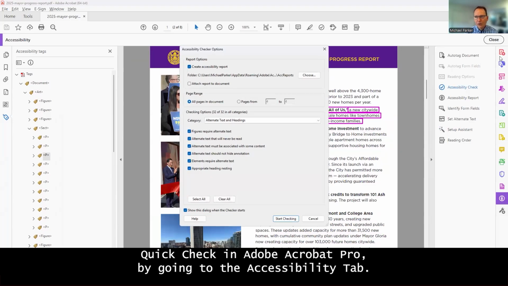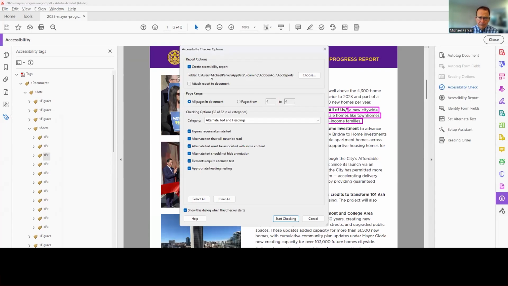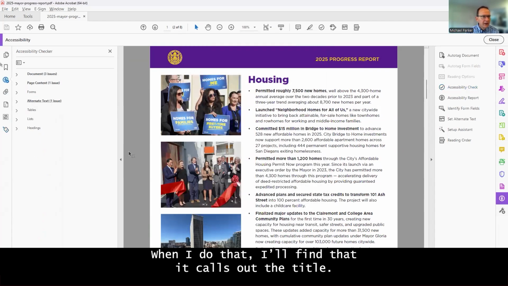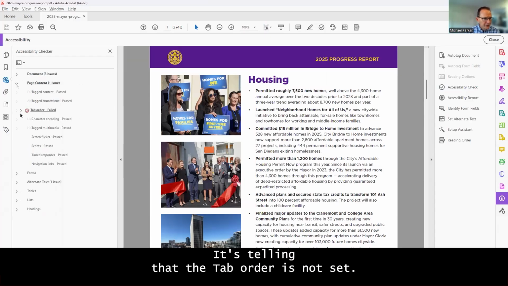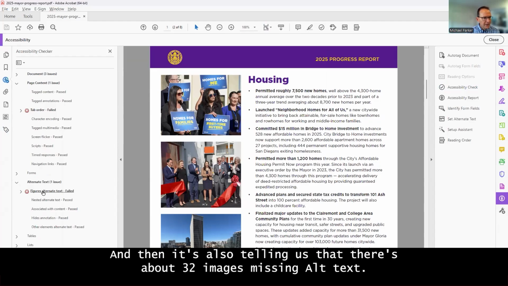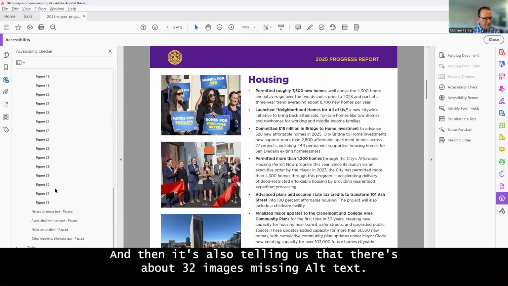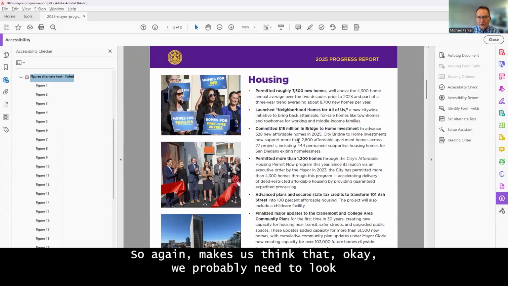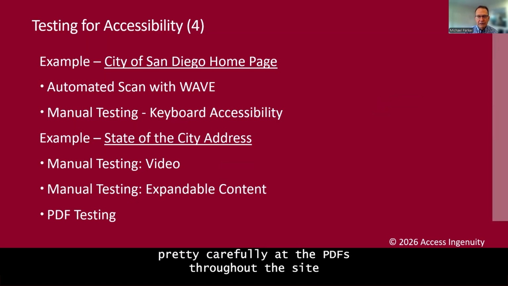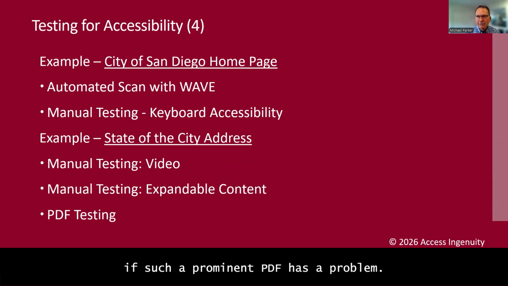Adobe Acrobat Pro by going to the accessibility tab. When I do that, I'll find that it calls out the title. It says you should check the reading order manually. It's telling that the tab order is not set. And then it's also telling us that there's about 32 images missing alt text. So those are some of the issues on this PDF. So again, makes us think that, okay, we probably need to look pretty carefully at the PDFs throughout the site if such a prominent PDF has a problem.